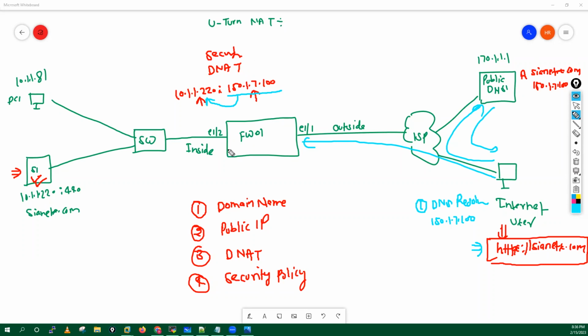Security policy is already there. So now this request reached here. Communication is happening well and good. Everything is fine till here. Now let's take an example in this way.